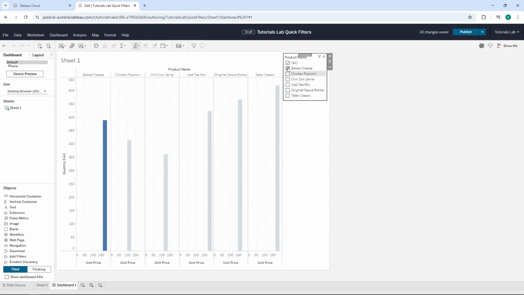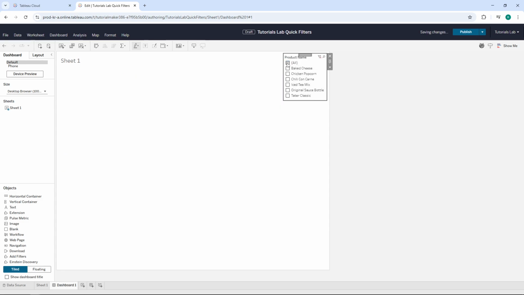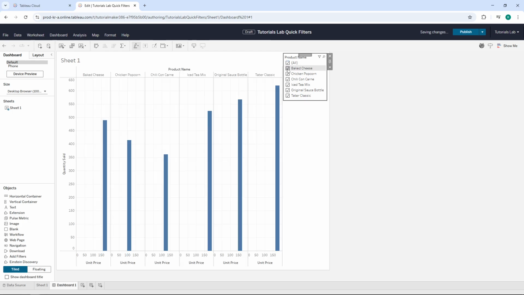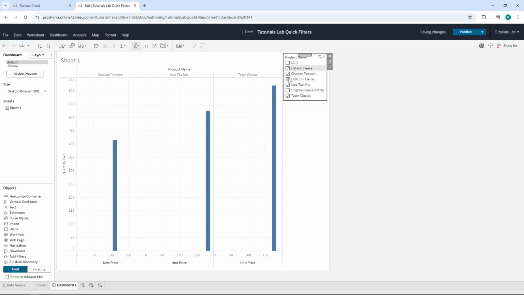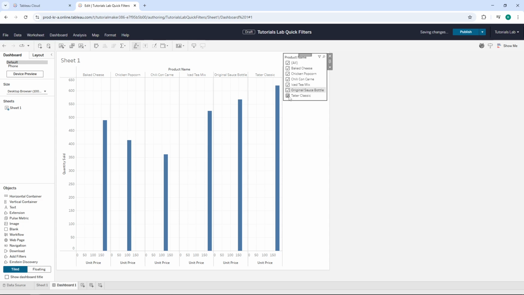Click on any product name in this sidebar to enable or disable it from the report. You'll notice the visualization updates in real time, showing only the data for the products you've selected. This gives you complete control over what information is displayed, making it easy to focus on specific products or compare different items side by side.